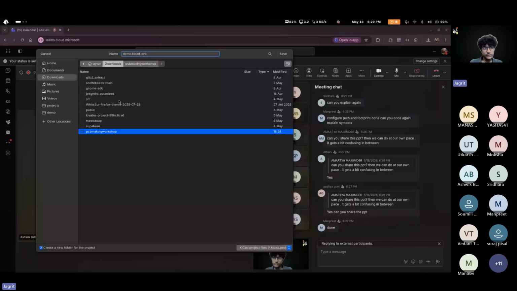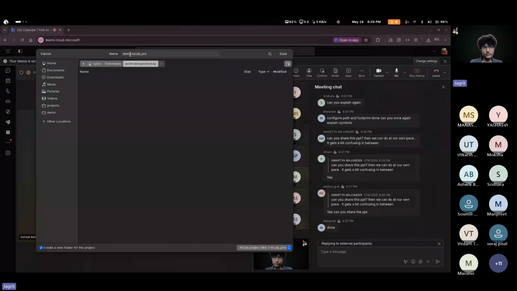Okay, so here you can name your file. For example, the same name as the top. So I'm again naming it macro pad dot kicad_pro. Don't change the file extension and click on save.